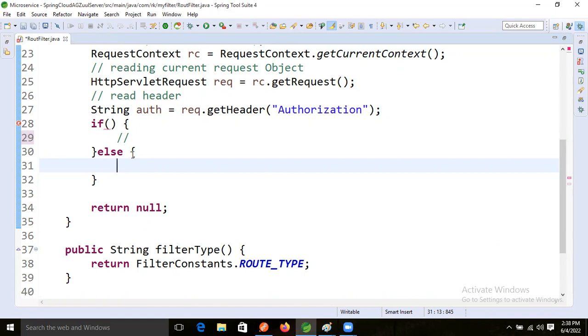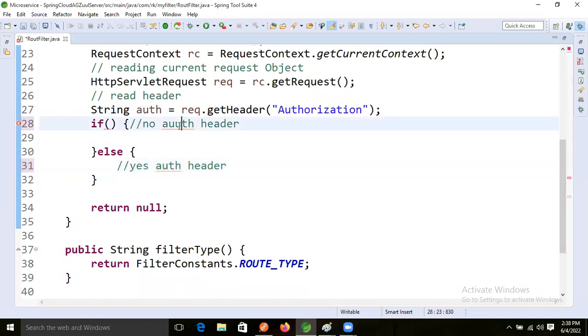So here, if there is no authorization header, meaning in this header there is no authorization, then what will happen now? If no auth header, then this block will execute, right? If there, then this block. If yes, auth header, right? So here what I'm going to do now, I'm writing the not that we saw.